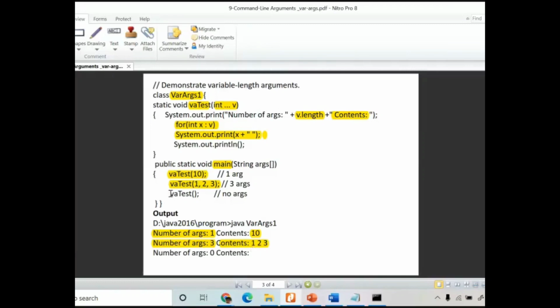Next time I am calling the function without any argument. So what is v dot length? The v dot length value is 0. So the number of arguments is 0, and then it will print the content, but it cannot get into this for loop. So that's why nothing is printed here.